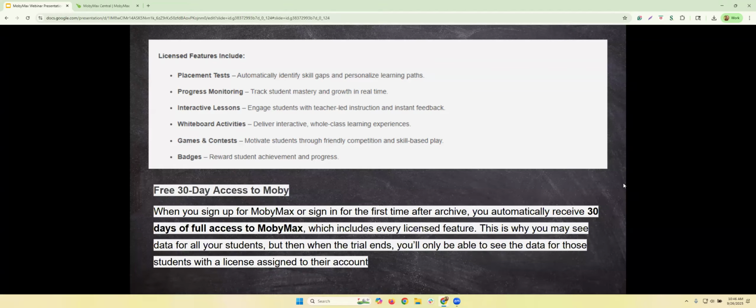After that, then it will just be for the students that have a license applied to their account, if that makes sense. So some teachers, especially at the beginning of the year, might see data for all of your students. You might be able to assign different skills for all of your students. But after that 30-day trial, if your account had started one, then it goes to just your regular account, licensed students. You'll be able to access those features for them.